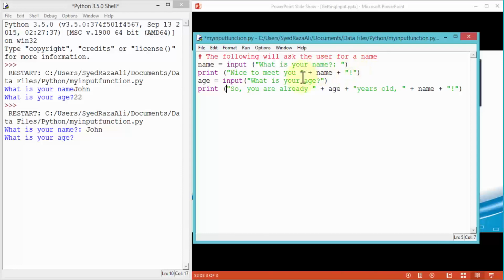So just one more time, let's evaluate line by line. So it's name, my input function in purple, and then my green in strings, and then it's going to print nice to meet you, which is fine. Age, another assignment statement. It's going to ask me for my input, what is your age? Use a colon and a space here as well. And of course, it's going to print, and it's going to say, so you're already age, years old, space, and then name, and so on.